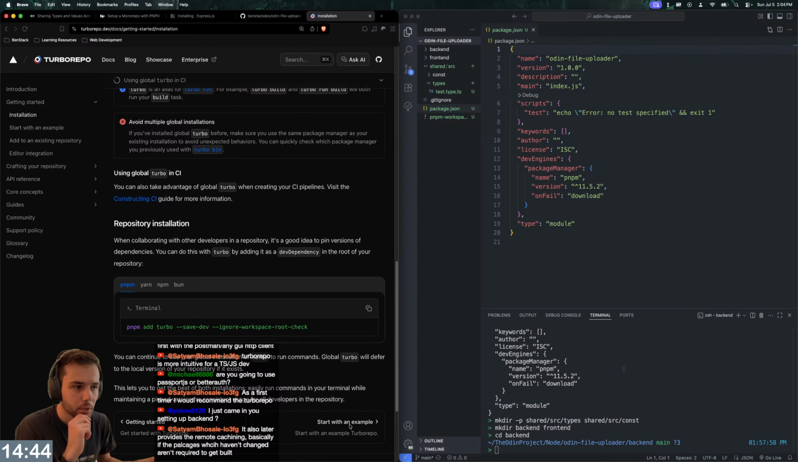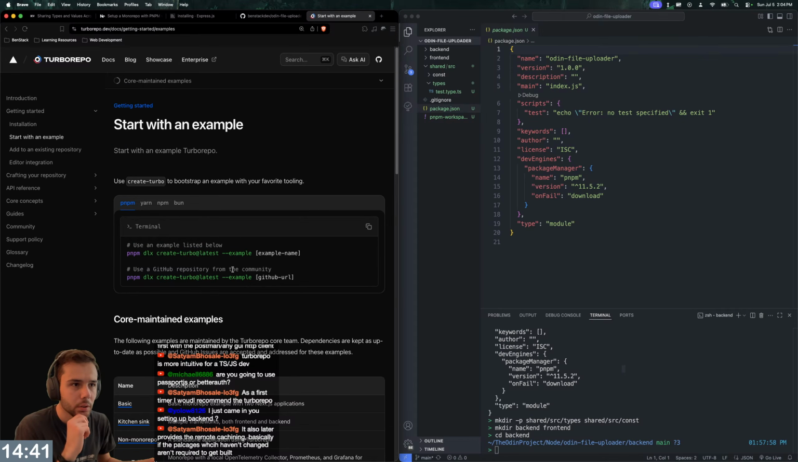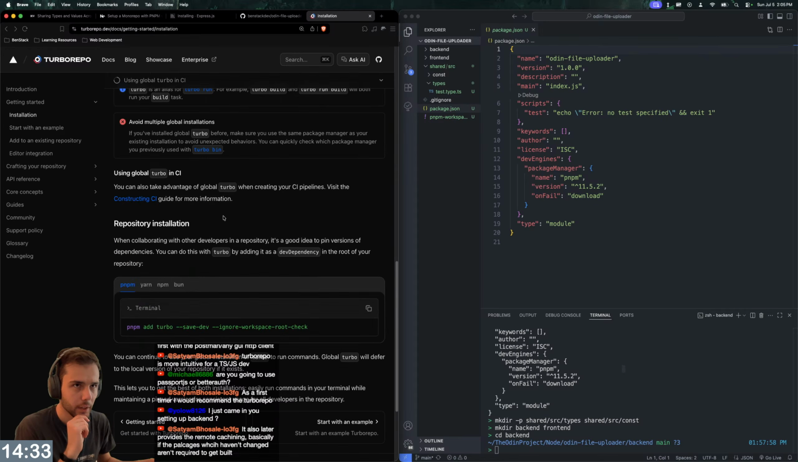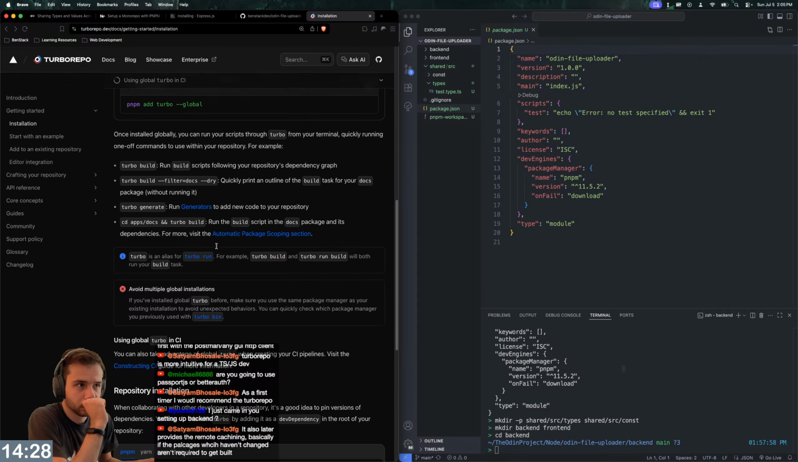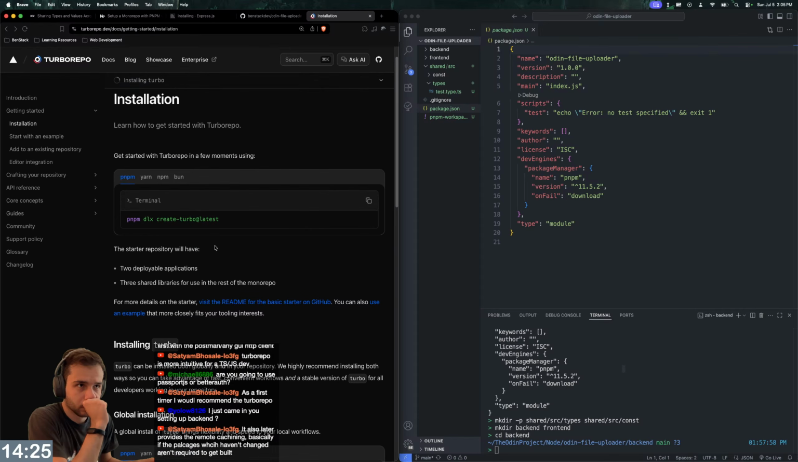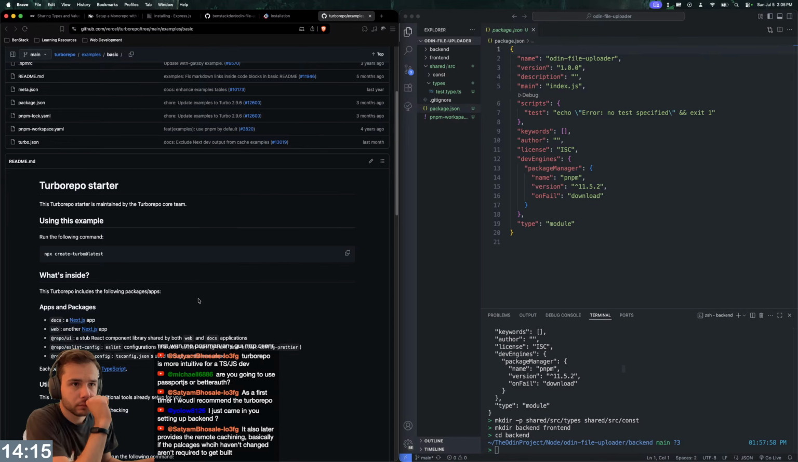Start with an example. Oh, okay, so you can bootstrap an example. Okay, that's not what I want. But I don't want it to generate 2 deployable applications. The turbo repo includes the following packages. Yeah, I don't want a Next.js app. That's the thing. I don't want all this default stuff, right?